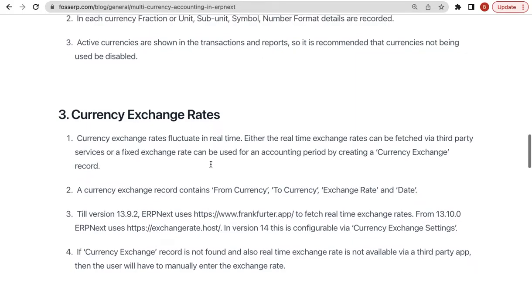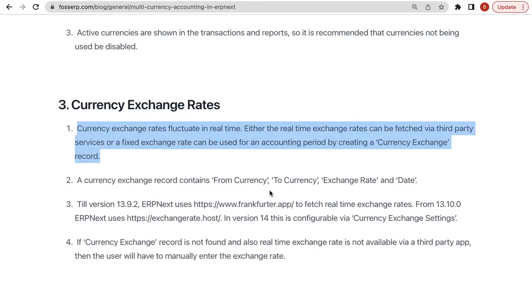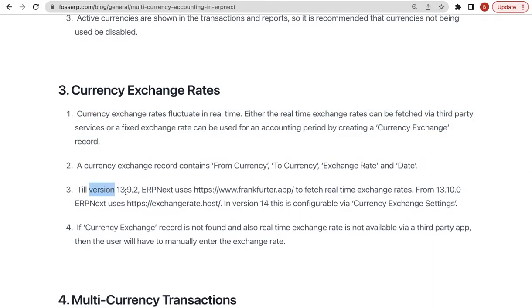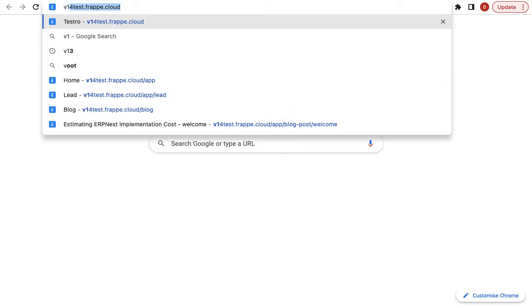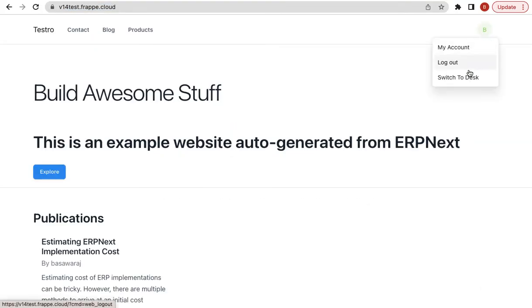Now let's go to currency exchange rates. This is an important thing. Like I mentioned, ERPNext already has some integration with a third-party application. Until version 13.9.2, it has an inbuilt integration with Frankfurter. This is a third-party app that publishes near real-time exchange rates. And from 13.10, that has been changed to another service called Exchange Rate. If we go to version 14, you will see that it's configurable, not in version 13.